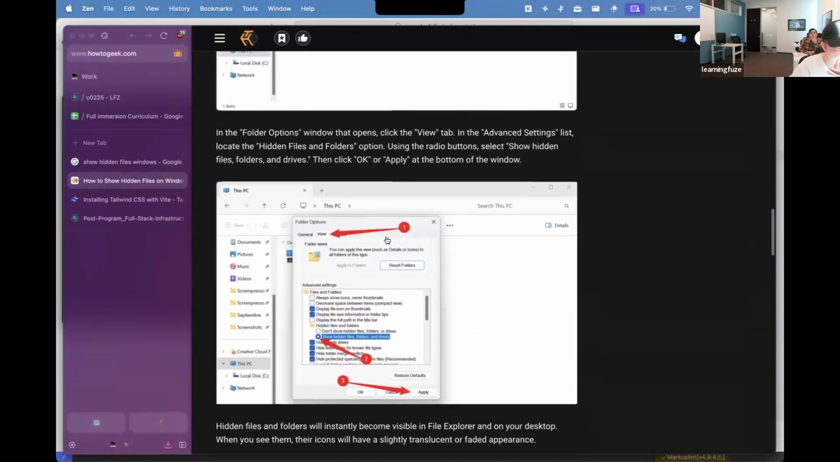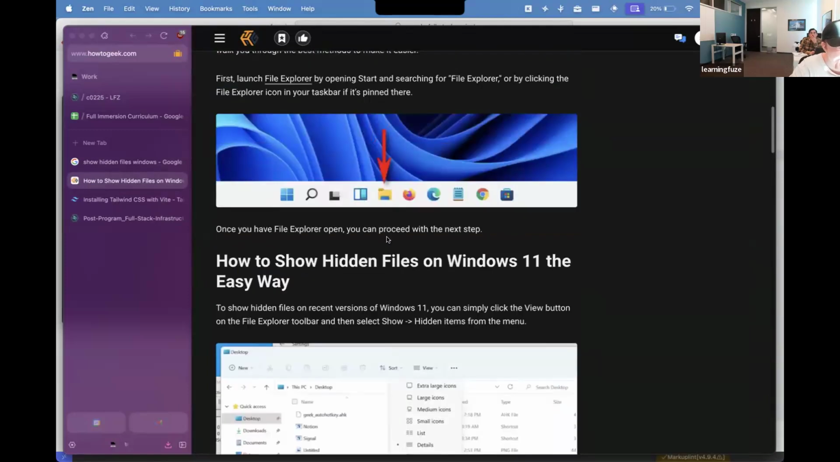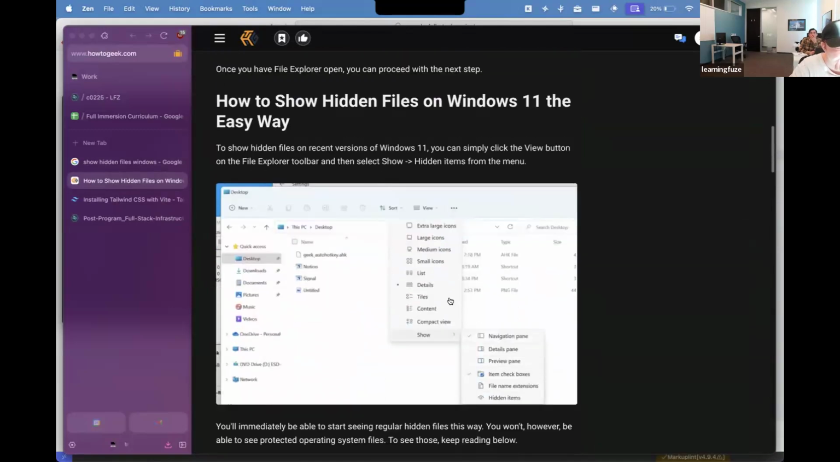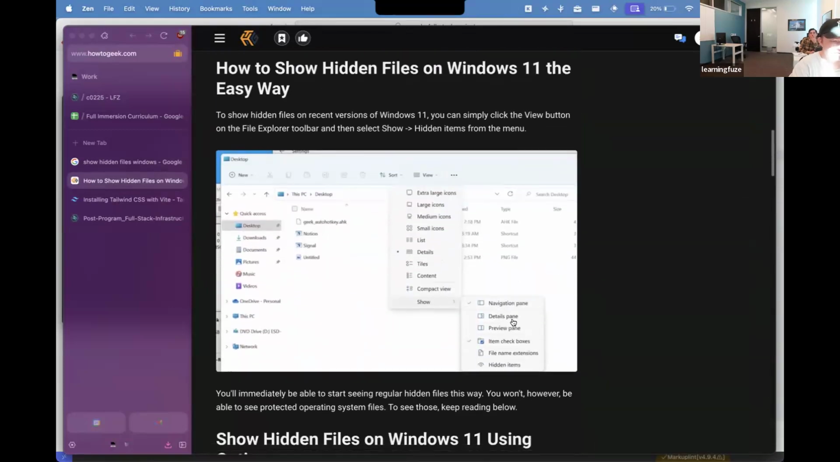I think that's for an older version. You scroll up, it has the latest one. That's the easy one, right? If you just go on View, then Show, then hidden items. So this is Windows 11. View, show, and hidden items.